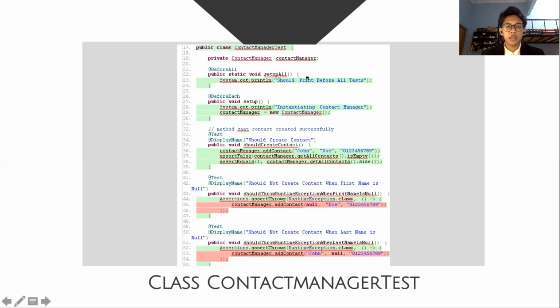Okay, in here, for the implementation of BeforeAll, we created a method called setupAll. Inside this method, I instantiate the contact manager and assign the object to the static variable. I also added a method called tearDown in the end of the program, so it will be covered later.